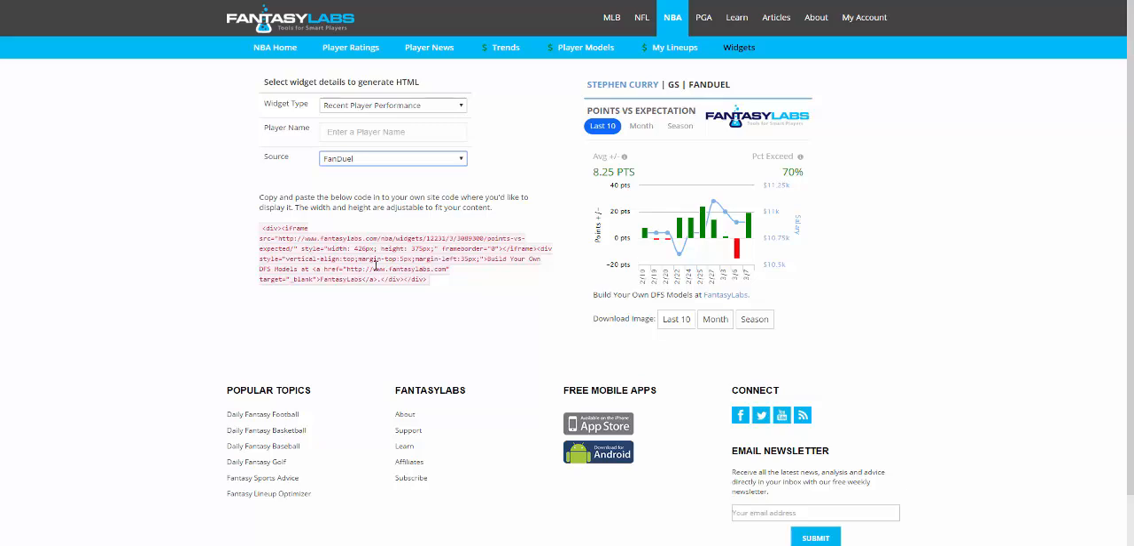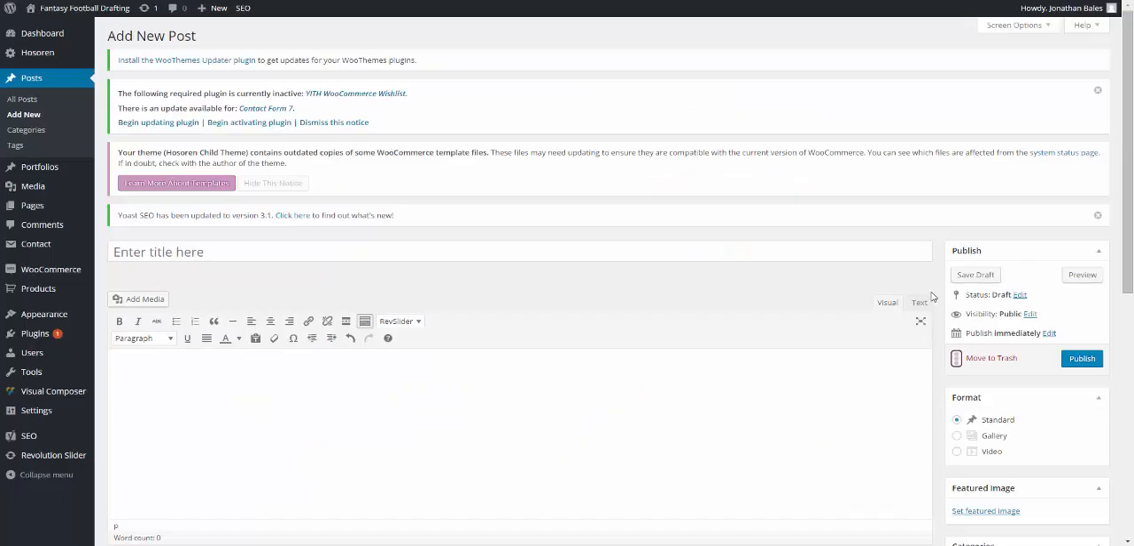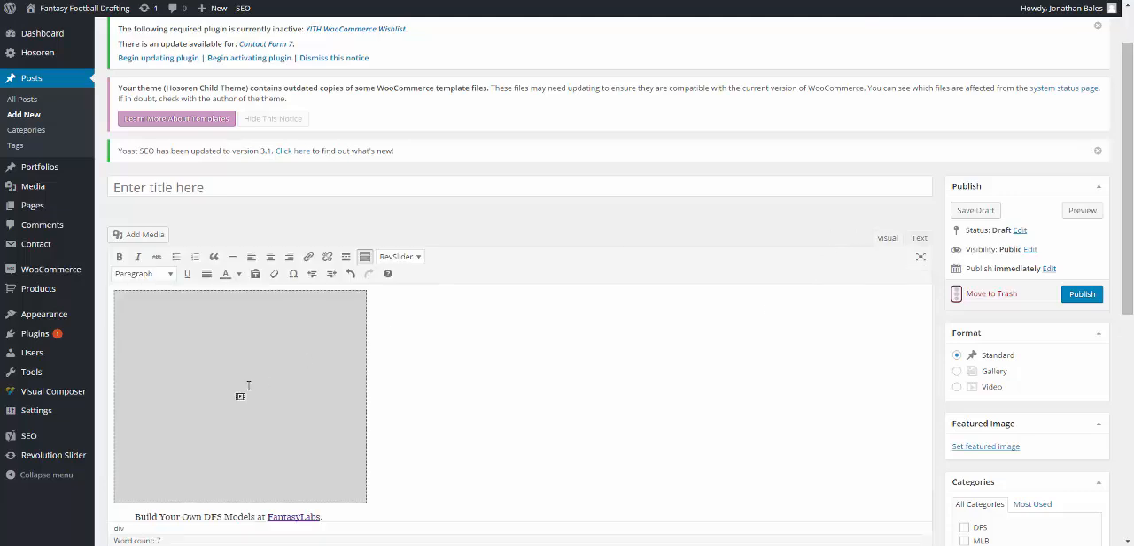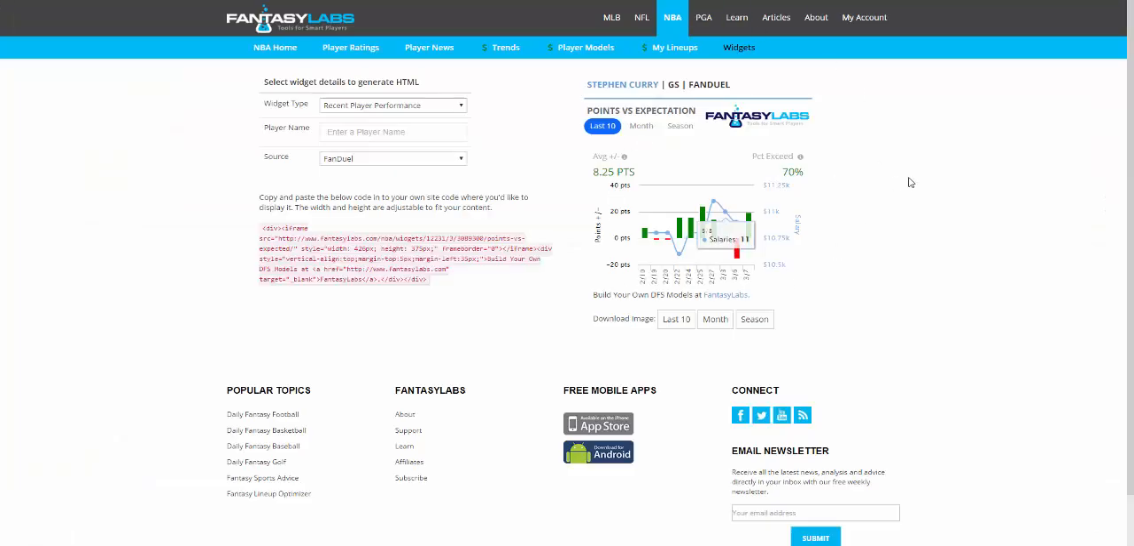So the way that you can use this is if you have a site or somewhere where you would like to embed this, you can embed this frame. You go into your site, go into the text, paste the HTML, and you will have that widget created, and when you publish, it'll look just like this.